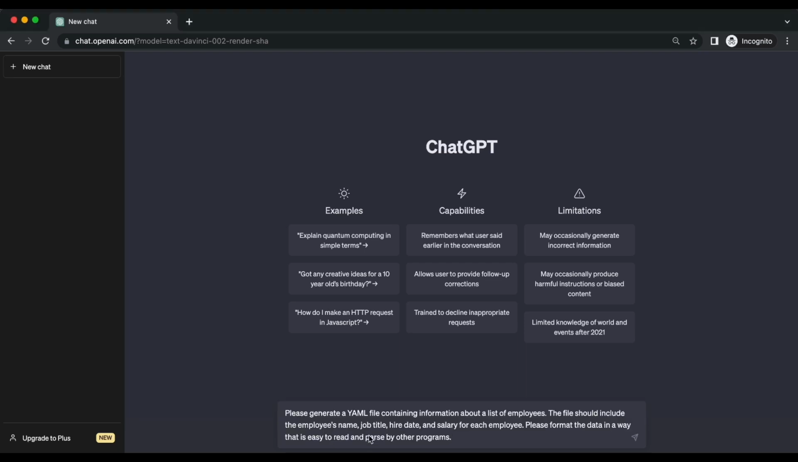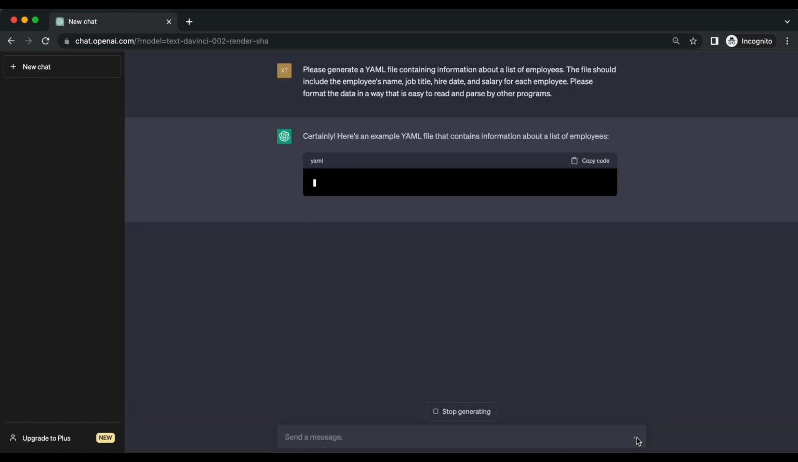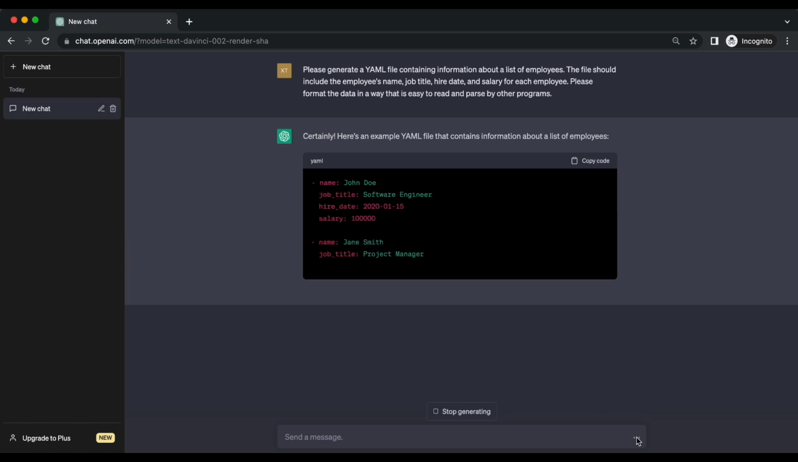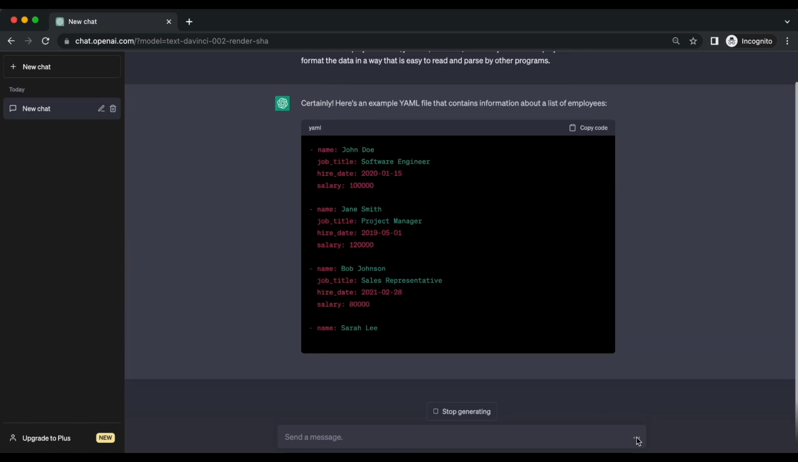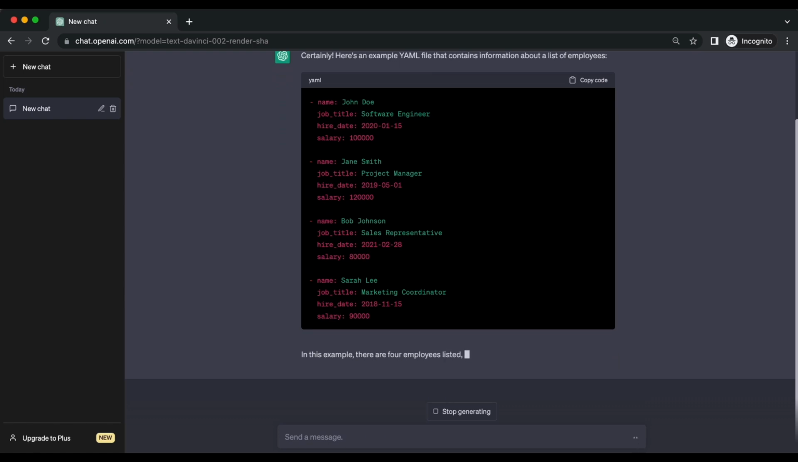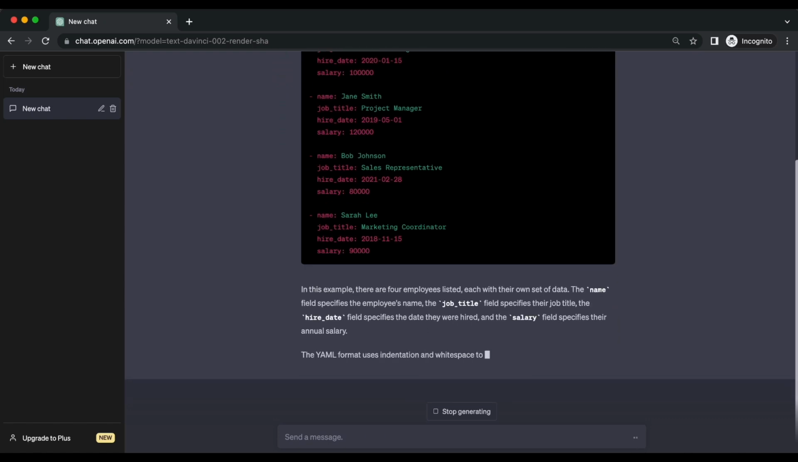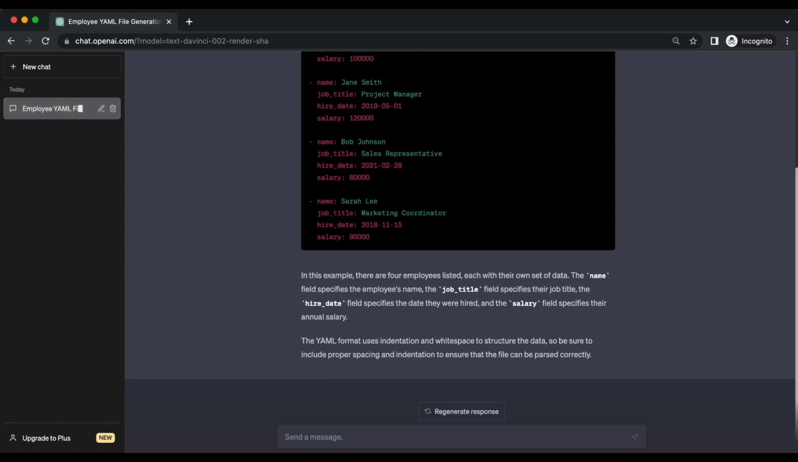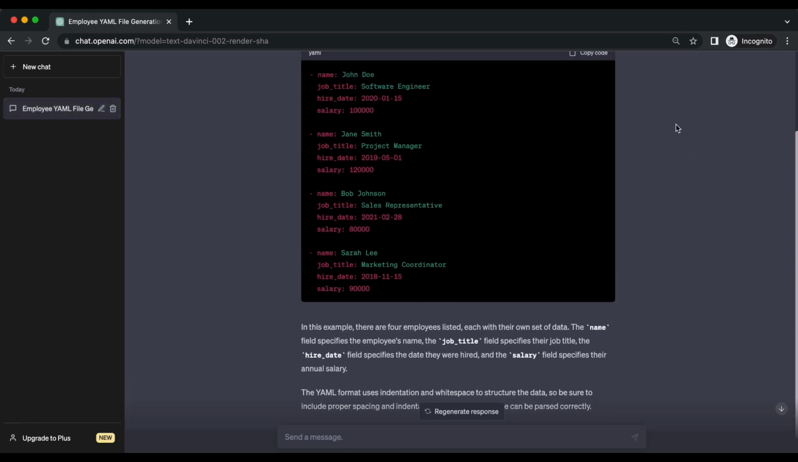Please generate a YAML file containing information about a list of employees. The file should include the employee's name, job title, hire date, and salary for each employee. Please format the data in a way that is easy to read and parse by other programs. You can customize this prompt as needed to fit your specific use case. Just make sure to provide enough detail about the information you want included in the YAML file.